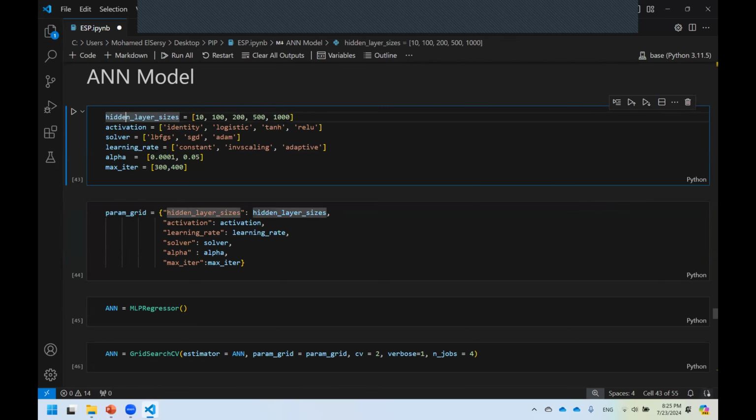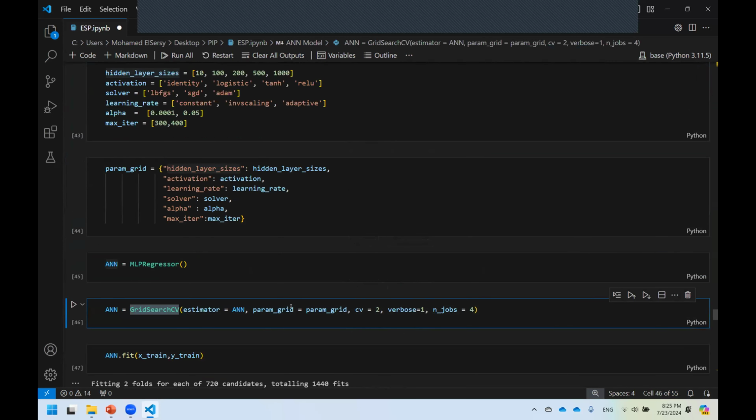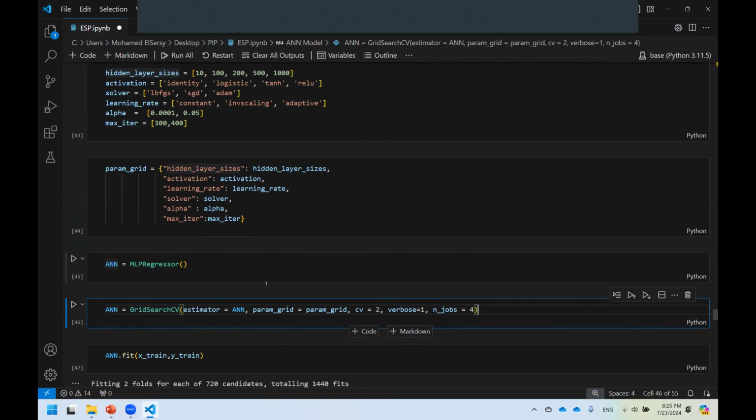With each variable, we have identified a range. Then we will use the same method that we used earlier with the linear regression model. We will put the multiple linear regressor into a container called ANN, and we will use the grid search, and we will pass the parameter grid that we identified earlier here, and we identify how many parallel jobs will be done together. Let's run it.